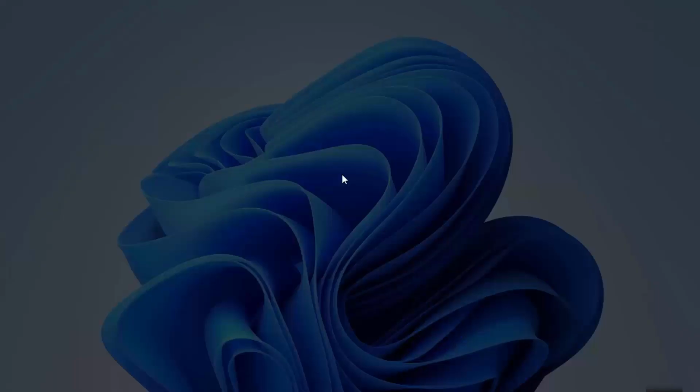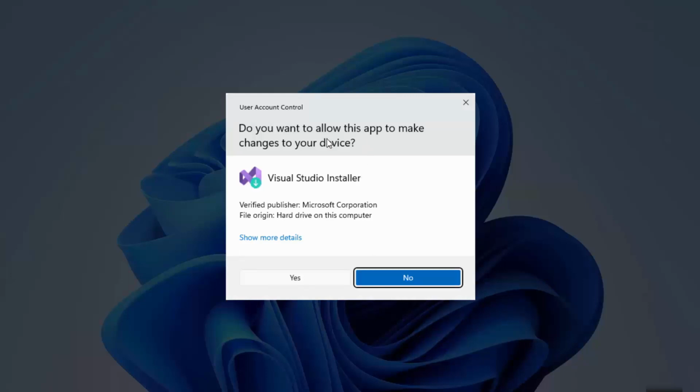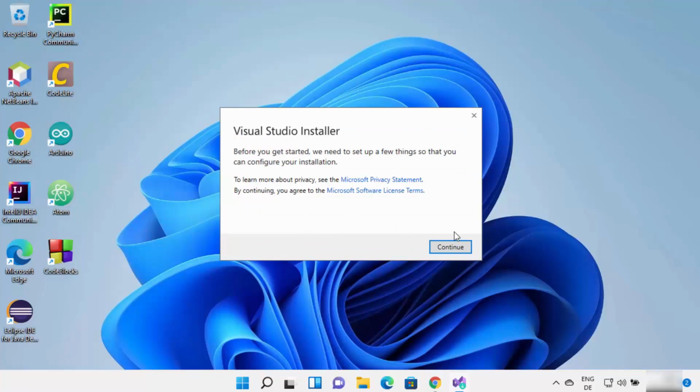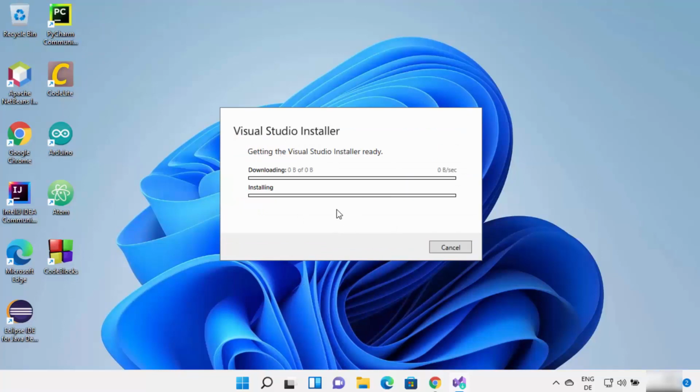First of all, it's going to start this Visual Studio installer. And also it's going to show you this warning which says, do you want to allow this app to make changes on your device? I trust this app, so I'm going to click on yes here. On the first window, I'm going to just click on the continue button, which is going to start downloading the Visual Studio essential packages, and then it's going to install them.